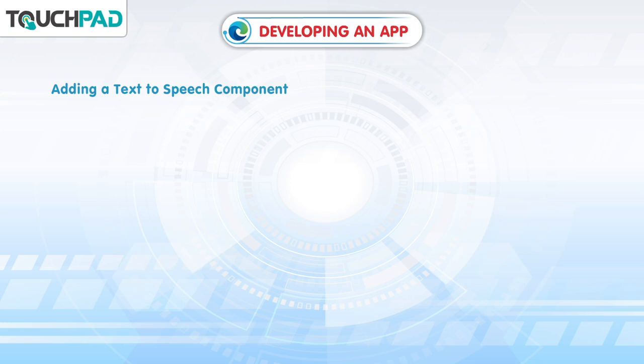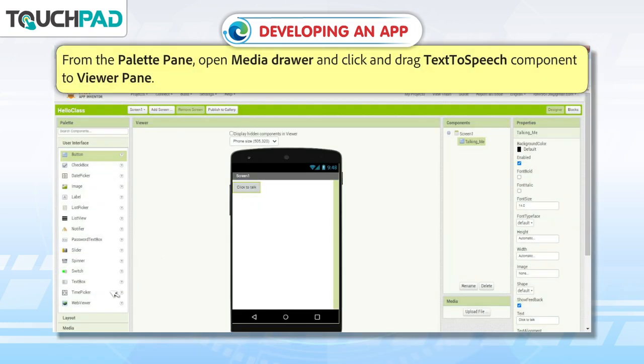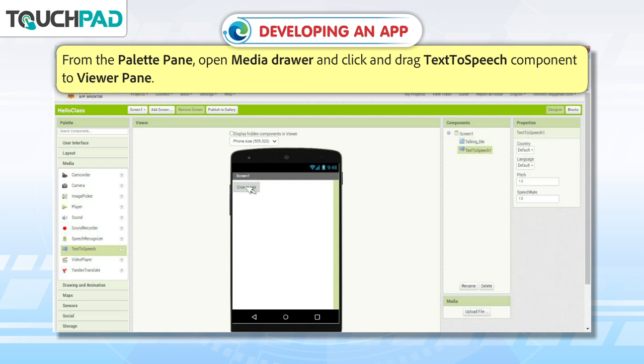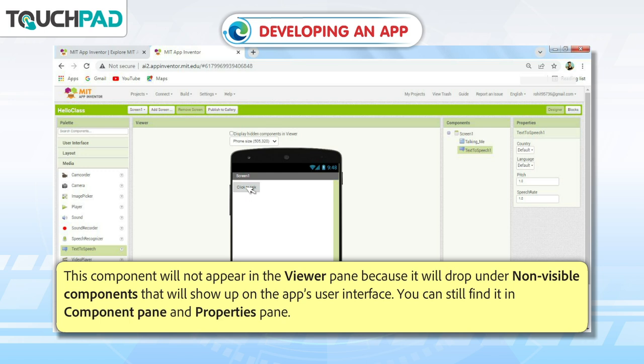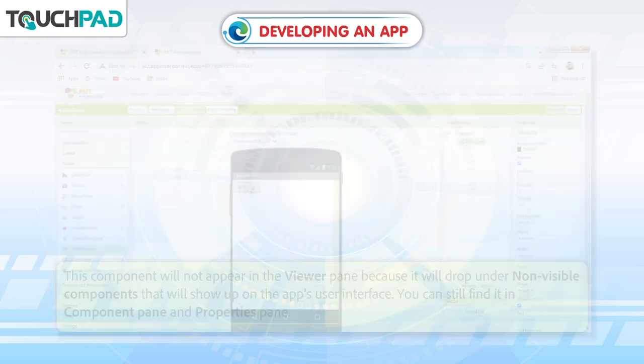Adding a text-to-speech component. From the palette pane, open Media drawer and click and drag Text-to-Speech component to Viewer pane. This component will not appear in the Viewer pane because it will drop under non-visible components that will not show up on the app's user interface. You can still find it in Component pane and Properties pane.